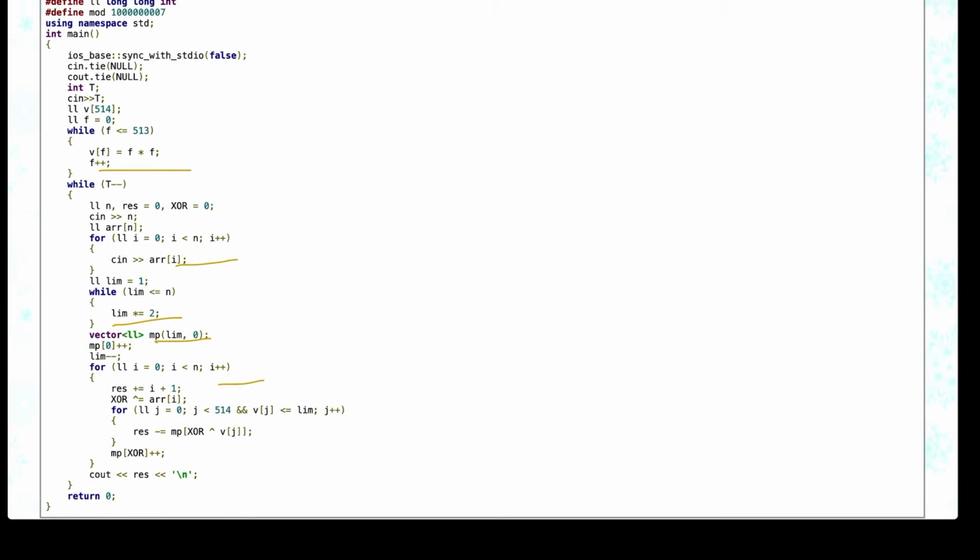Then we'll go to every index. Either you can initialize result to n into n plus 1 by 2, or you can just add all these to result. You can calculate the whole number in any way. Then we're finding the current XOR value, and then we are checking for all the square numbers till our limit. We don't need to check beyond the limit because that is useless. That won't give any result to us. So we are checking for all of them, and we're just subtracting that from our result. And at the end, we are again adding the current XOR value to the map. And at last, we are printing the result.